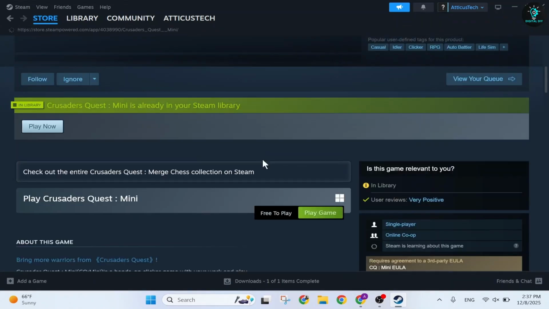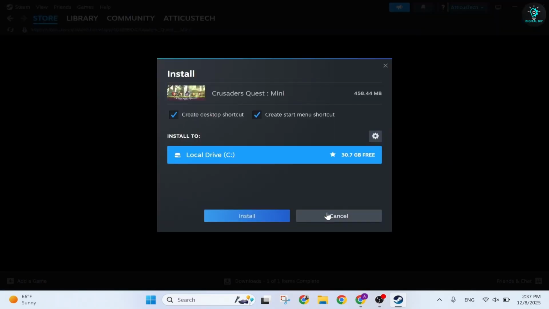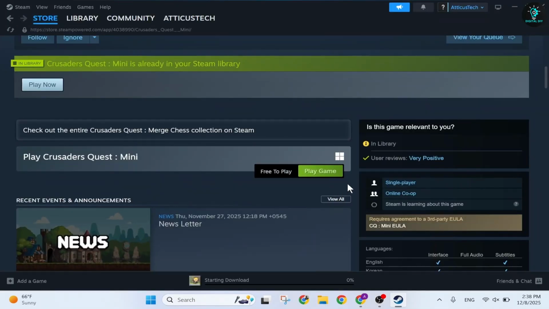Now you can also tap on the play game option right here to start playing. So there you can see now, after you tap on play game, it'll now get installed. If you want, you can create a desktop shortcut. You can start a menu shortcut as well and choose a location. Then tap on the install button to install it. Accept the agreement and the game will start downloading. And that's basically how you do it.